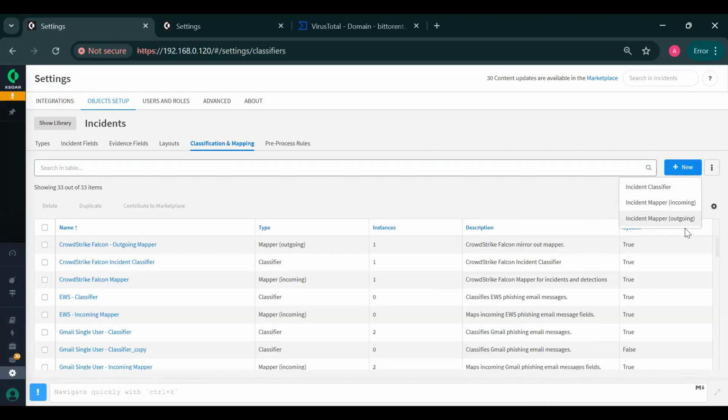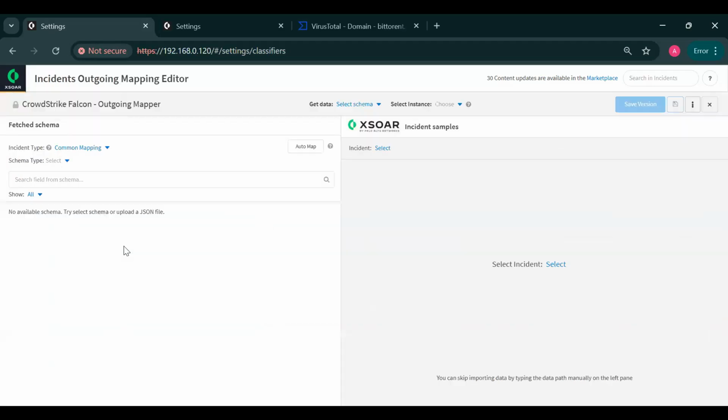Let's say, for example, what if you want to update something, you have to map the fields of your ITSM with your XSOAR. So, for example, if you see here, I have a CrowdStrike Falcon outgoing mapper. So, outgoing map, let me see if I can fetch.